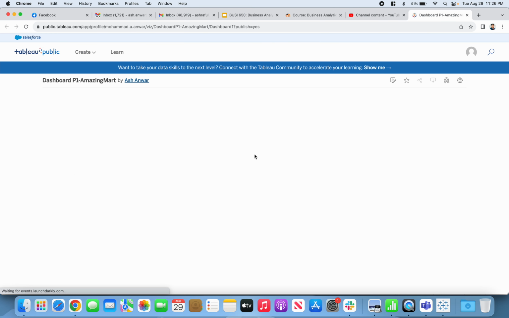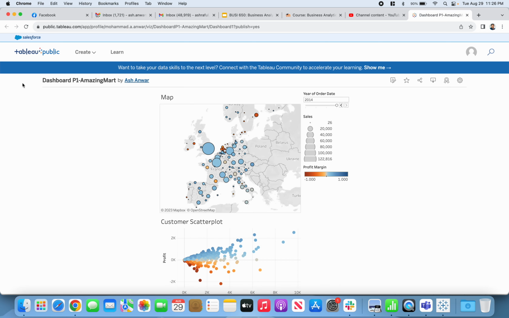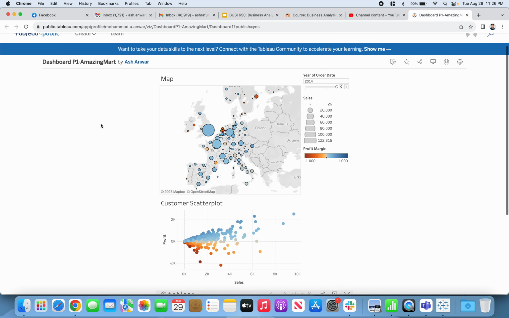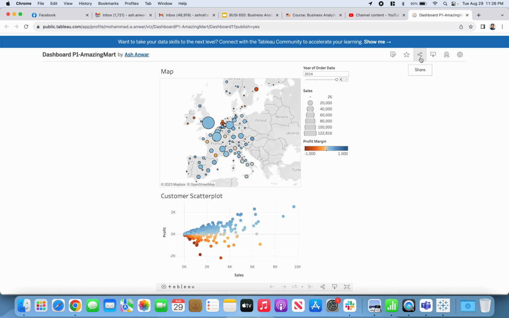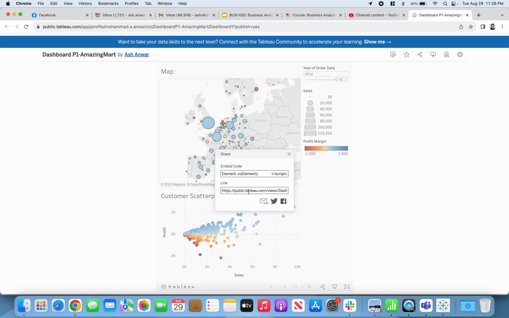There we go. Now it's finished processing. It has uploaded that dashboard here. And now that the dashboard is not showing up, let me refresh. There's the dashboard. So now the dashboard is here. You can see that all of that has been uploaded here, just like we have in our visualization in Tableau. We have our share button up here where you can take this and share that link.